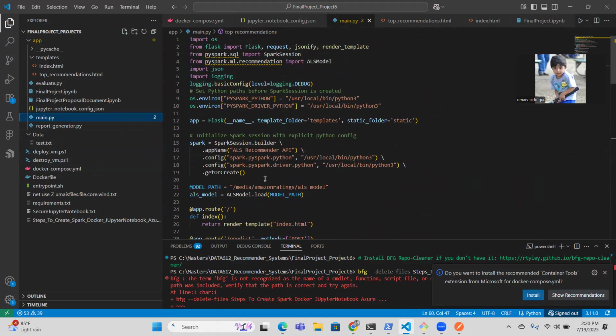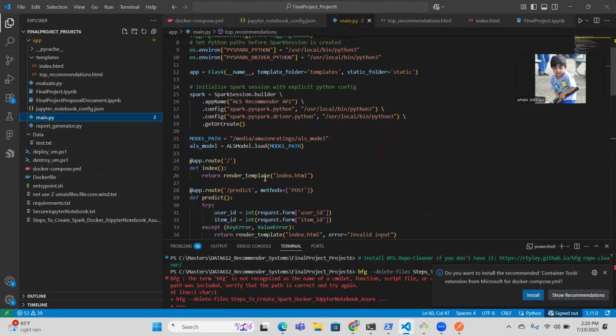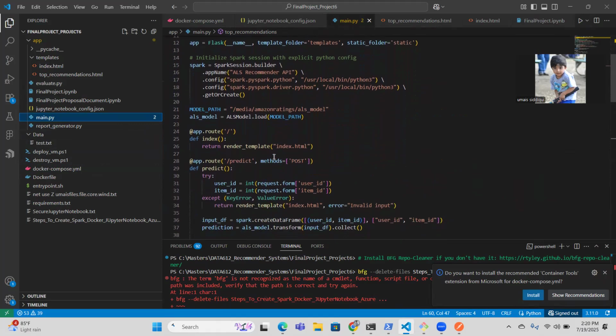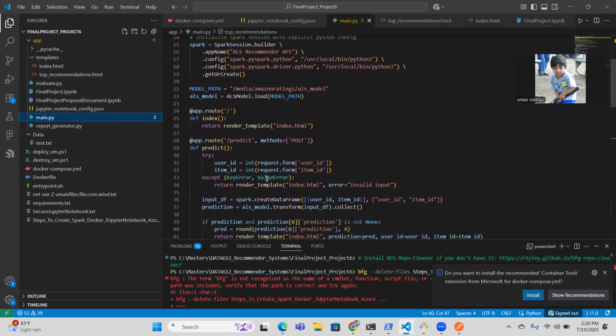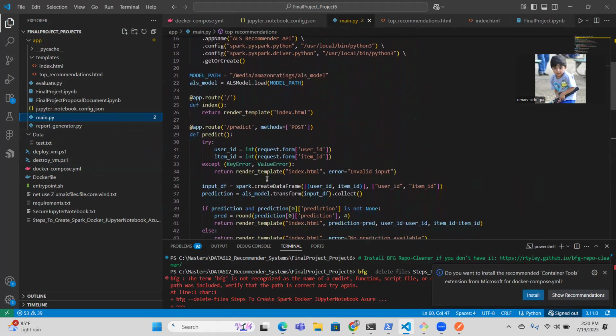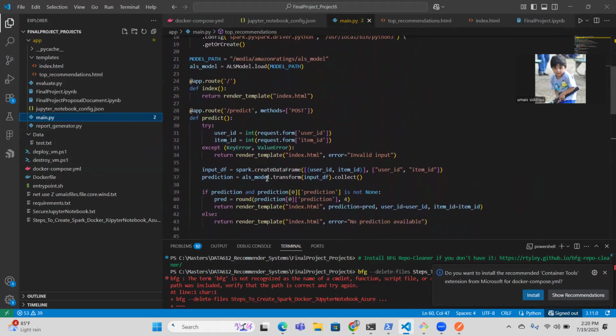So, here you can see the index is basically just going to the index.html page. And then we have our route where we're posting the user ID and item ID. And then we're actually making the prediction, based on the model that we saved.